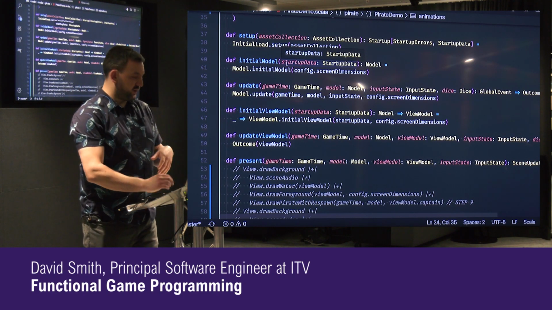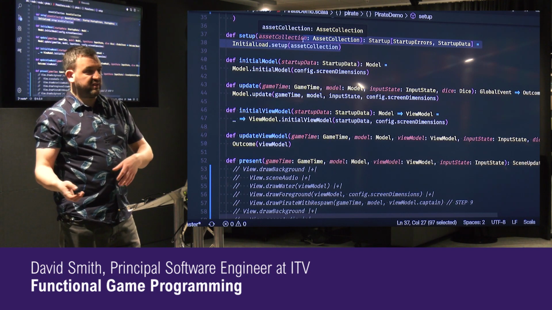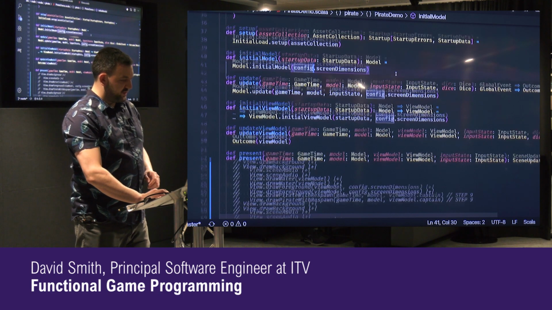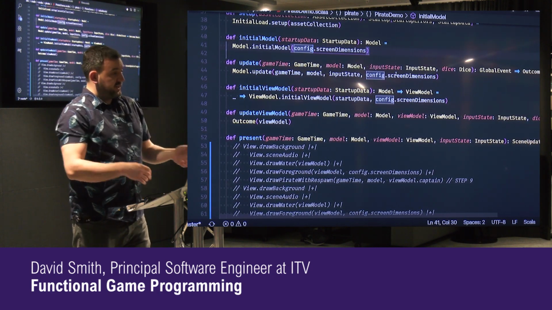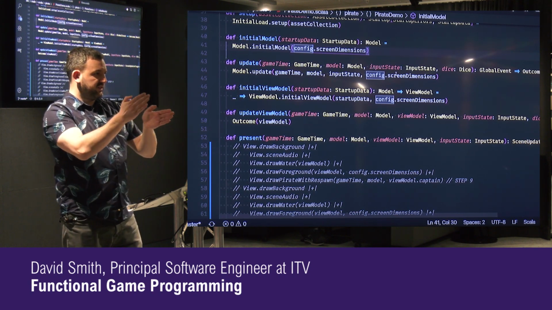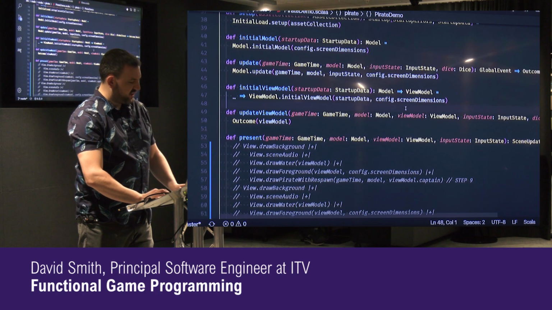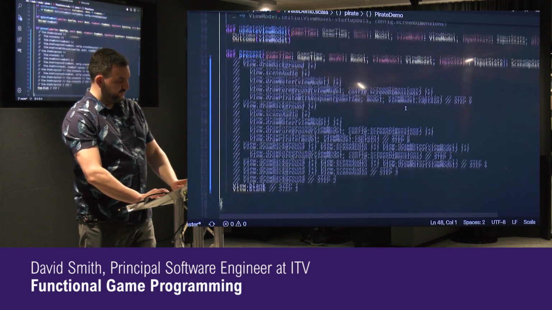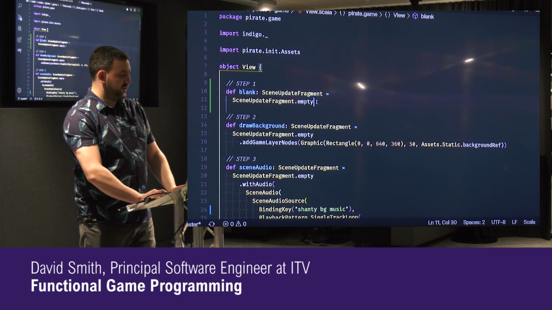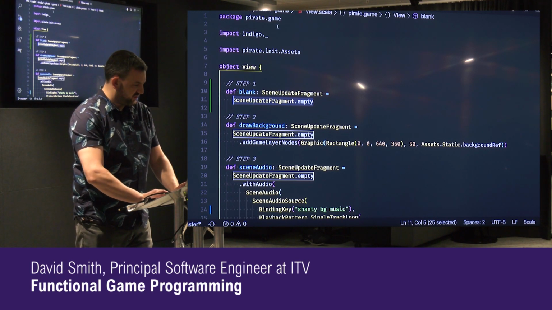All right? So we've got a setup function for things that you might want to do at the beginning, like parsing JSON and creating assets. An initial model state, if you've done Elm, some of this will look very familiar. Update is updating the model with the latest version. Initial view model is, we've got a different separation than Elm, though, we've got a view model as well, for reasons that I'm going to talk about some other time. And then there's this presentation function. And all that we're doing in the minute is nothing. So we have a scene update fragment which is empty. Okay? Right. Something more interesting.